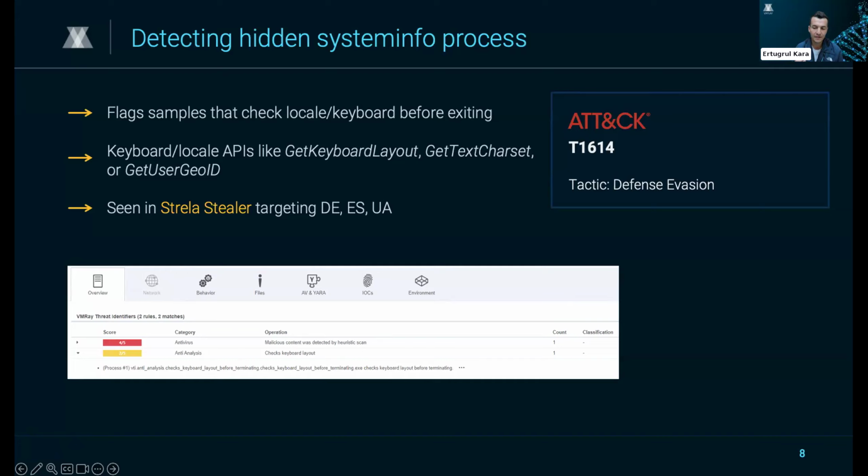So instead, we refined it with a combined trigger condition. If the sample terminates early and keyboard APIs, as you can see here, like GetKeyboardLayout, GetText, GetUserGUID, are seen, then we trigger the VTI. This is a strong indicator of region-aware evasion. We set the score as 3 out of 5. It's a stronger signal compared to other behavioral VTIs.